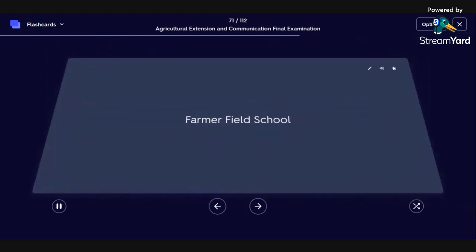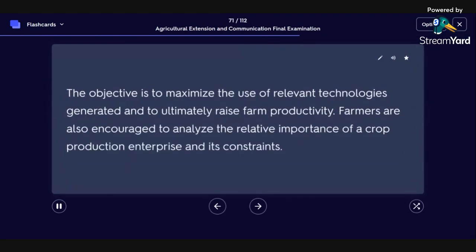Farmer field school. The objective is to maximize the use of relevant technologies generated and to ultimately raise farm productivity. Farmers are also encouraged to analyze the relative importance of a crop production enterprise and its constraints.